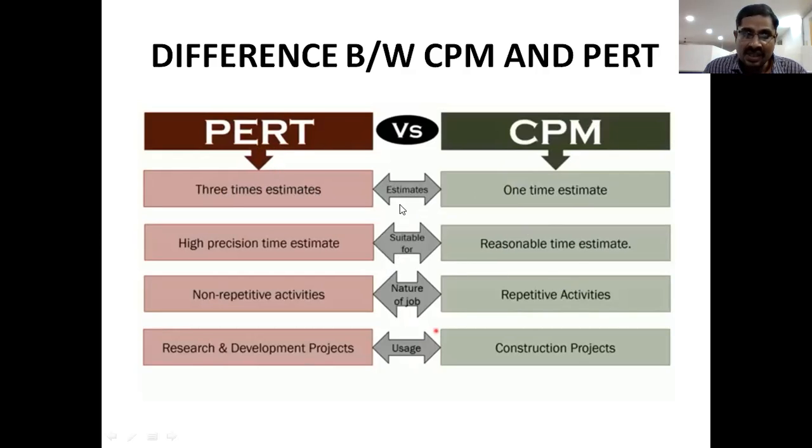Next, suitability. CPM, reasonable time estimations. In PET, high precision time estimations. So reasonable time estimation for each and every activity in CPM. But in PET, high precision time estimates for completion of total activities in these large contracts, large projects, right?